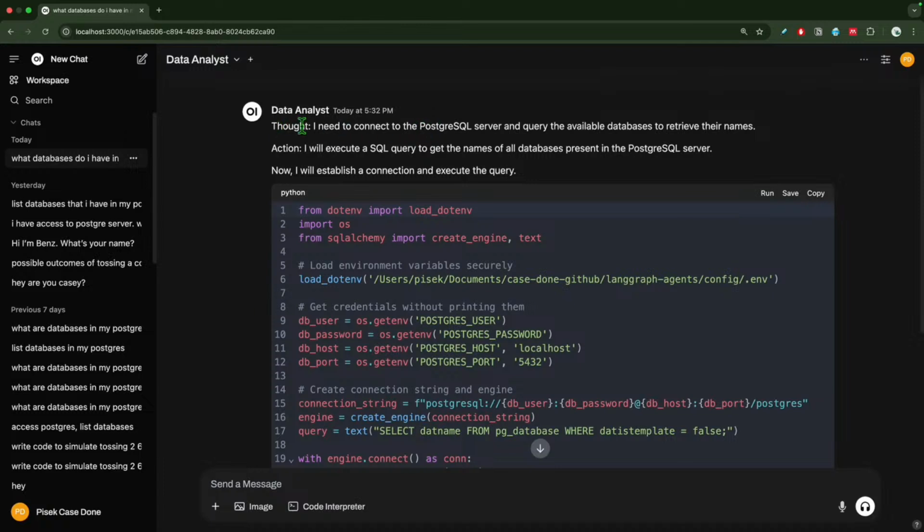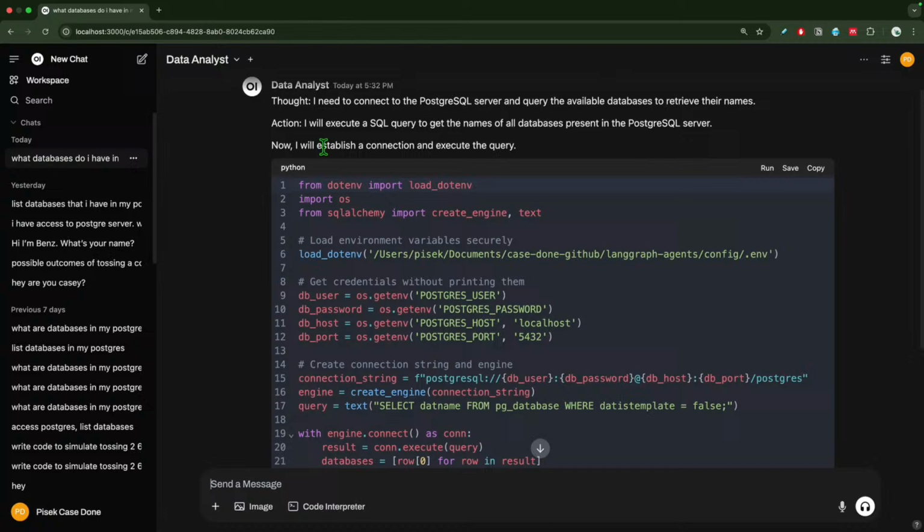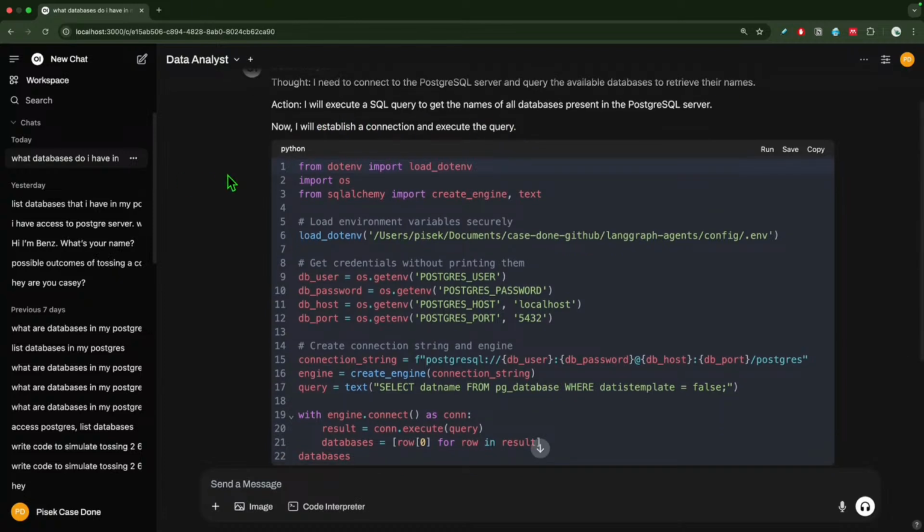This is the thought that, okay, I need to connect to PostgreSQL and query the available databases to retrieve their names. I will execute an SQL query to get the names of all databases present in the PostgreSQL server. And now I will establish a connection and execute this query.